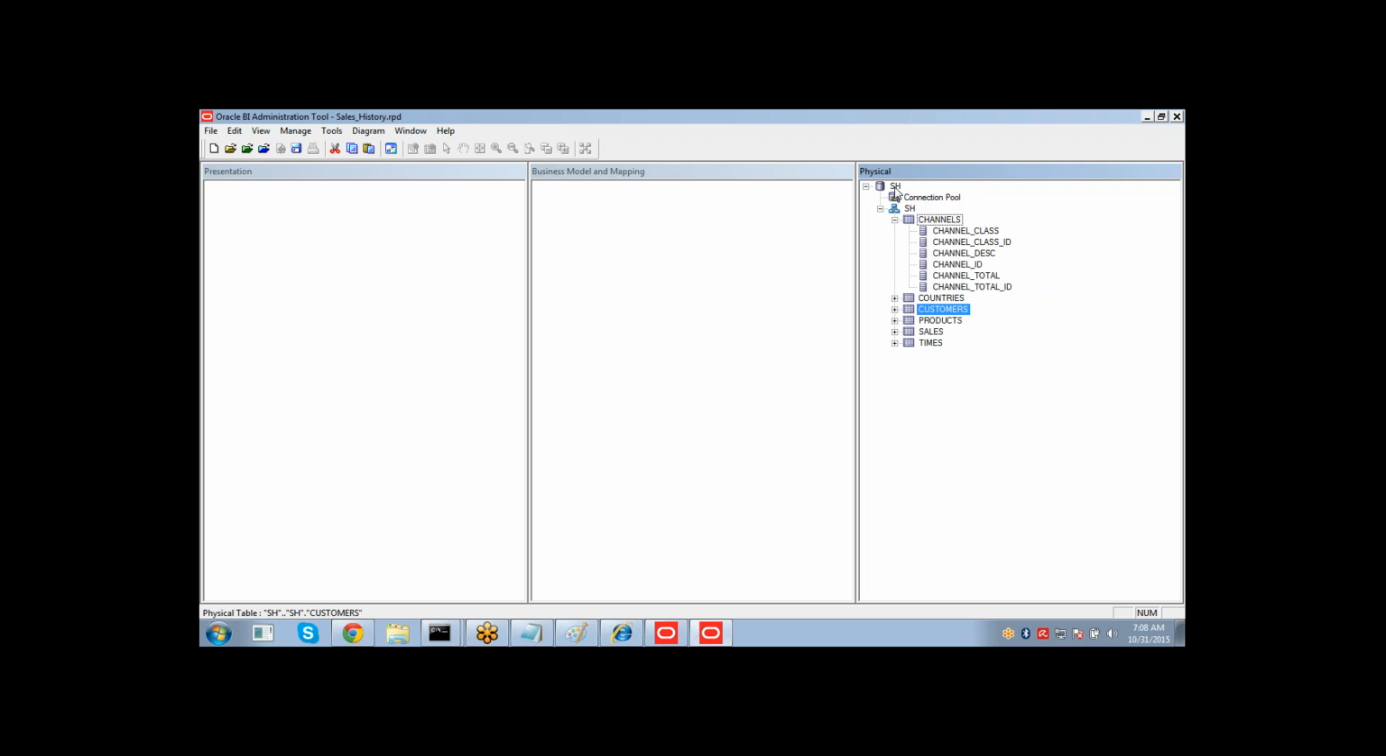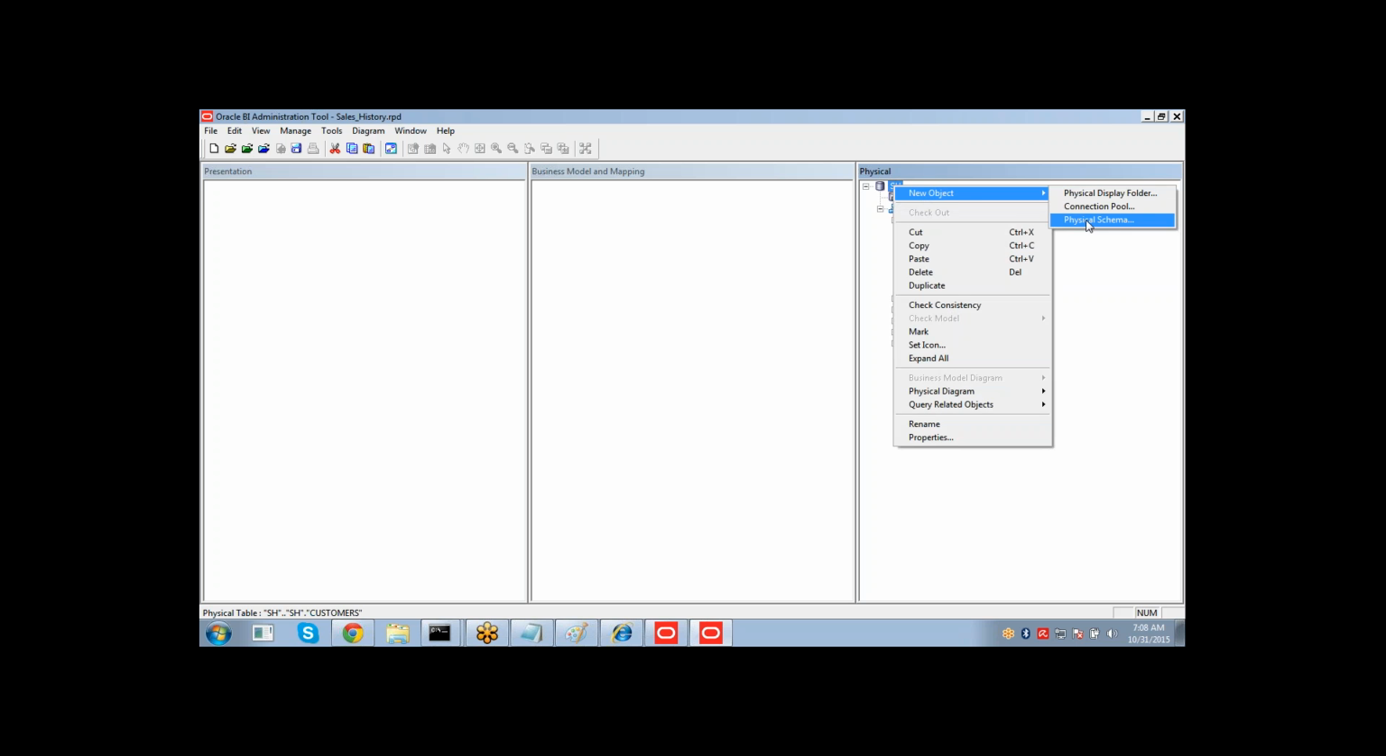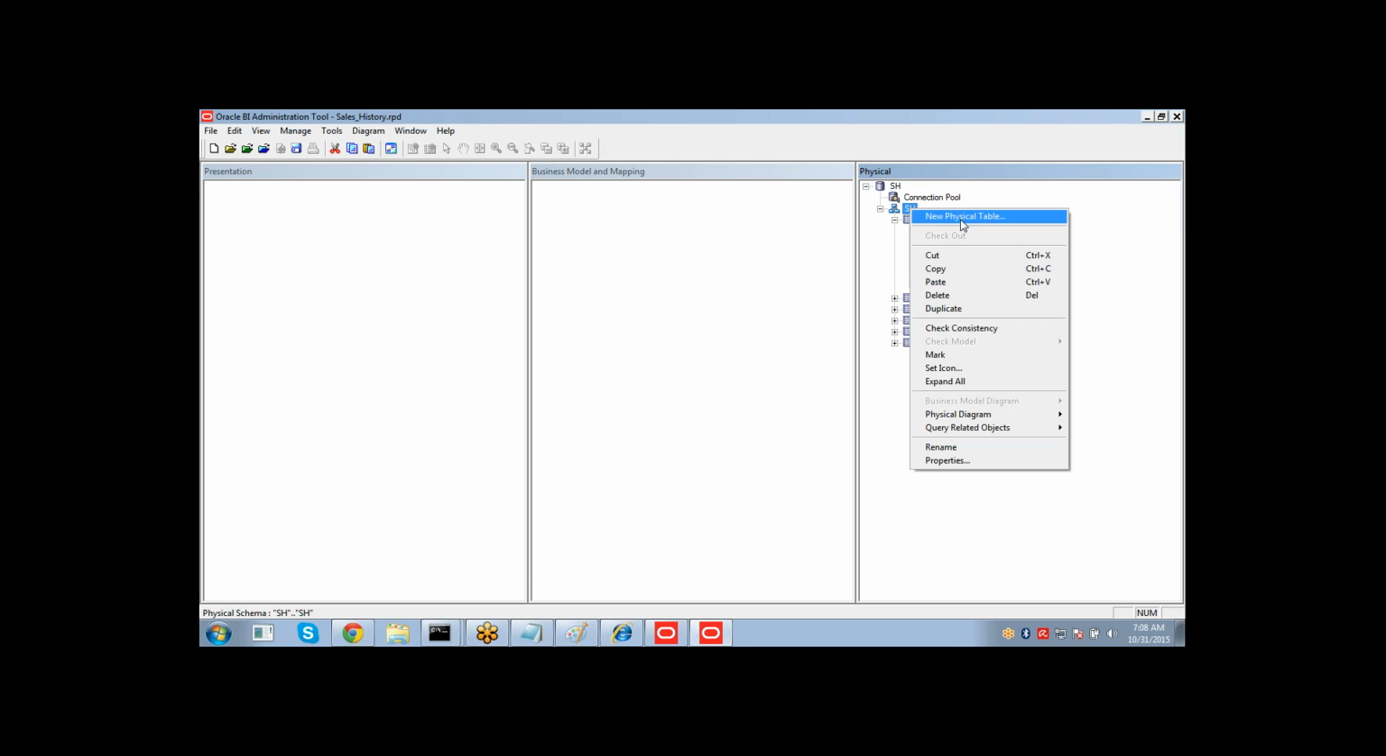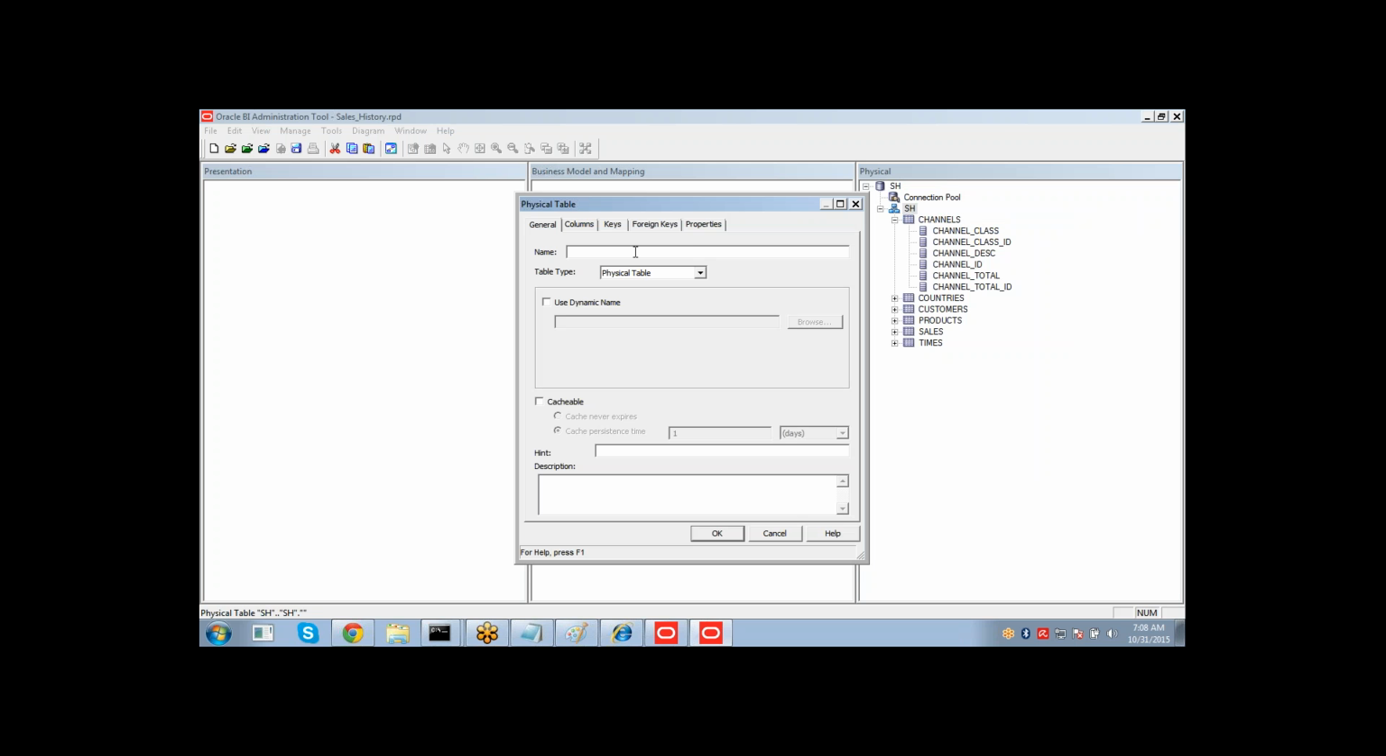Just right click on the physical database, new object, physical schema. Right click on the schema, new physical table. Name the new physical table as, let us say, cust. Cust underscore dup. Let us assume the customer duplicate table I'm going to create. Assume that the customer table is having millions of records. Among that, I don't want to import all those tables.